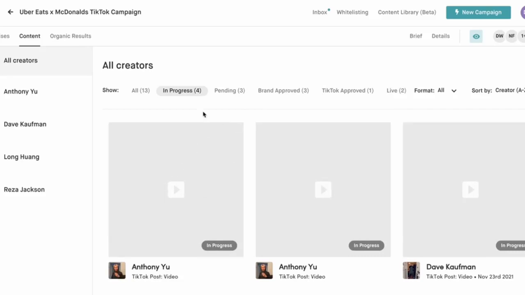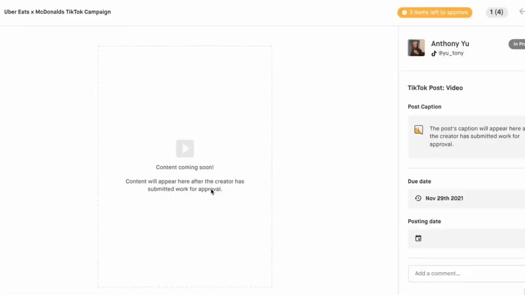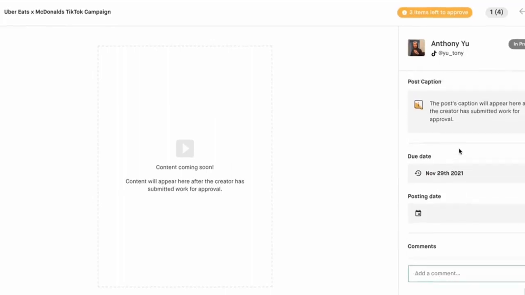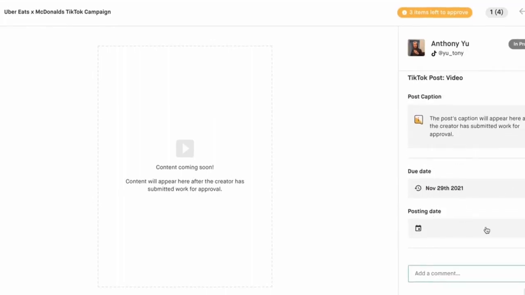So there's nothing to review just yet. It says content coming soon. You can add comments. So if there's something that you forgot to say in the brief that you want to make sure is added, this is where you would go to do that. You can also change the due date if you need it to change when the content's due for you to review, also the posting date.